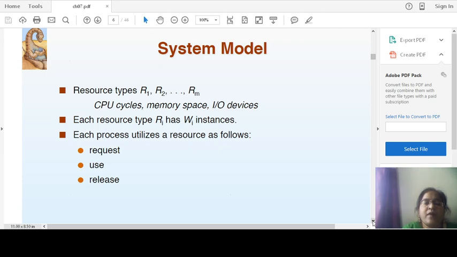Okay, so you name the resource types R1 to Rm. That means whatever number of resources you have, each resource you are going to label: R1, R2, R3, and so on till Rm. The resources can be your CPU. When I talk about CPU, you can call it CPU cycles, which means whichever process is executing in the CPU is using the CPU cycles.